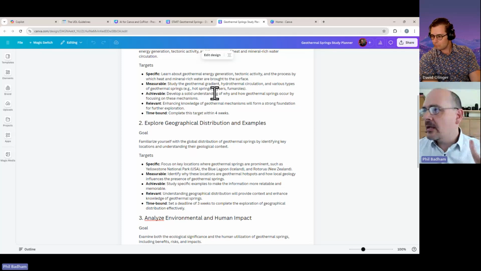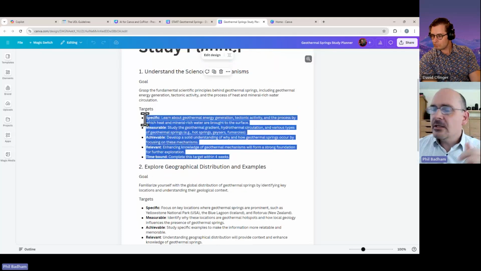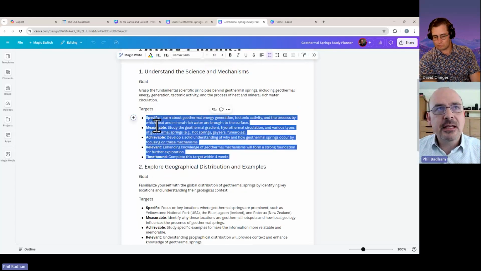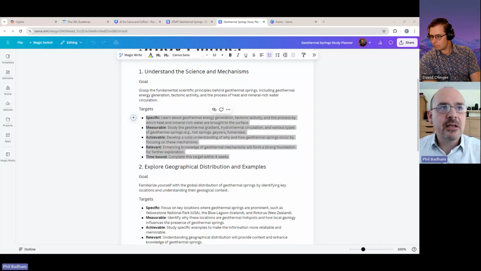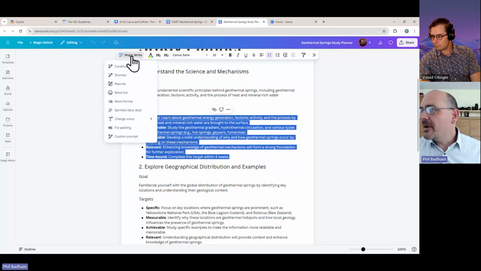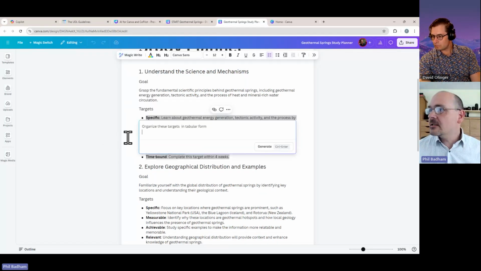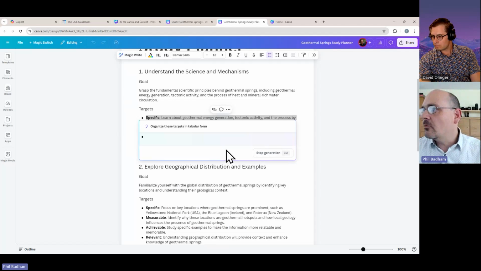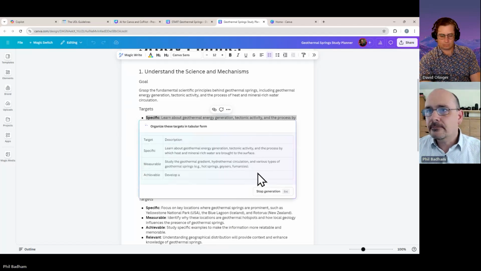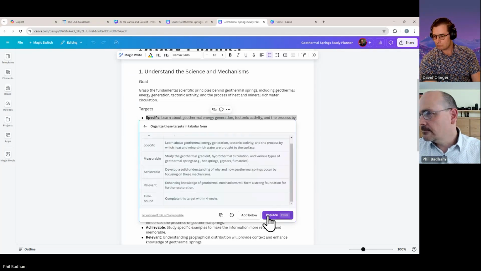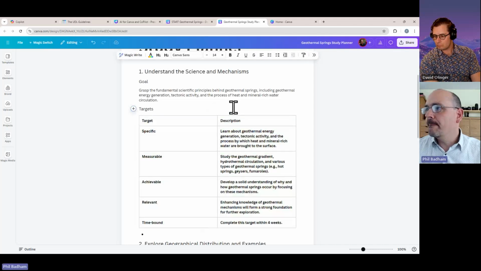You see, I don't have to stop here. I can then say, right, brilliant, turn that into a tabular template for me. So I could say, organize these targets in tabular form with my Magic Write and just keep custom prompting it until I get exactly what I want. Boom. So that is Magic Write.